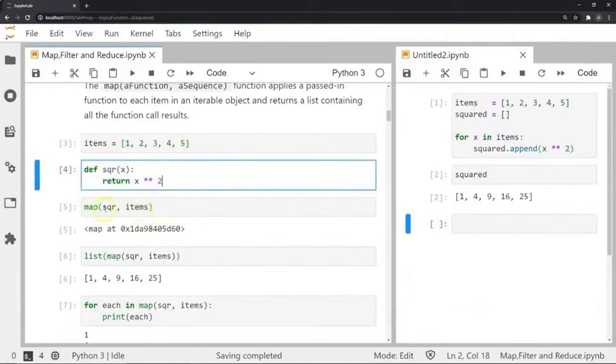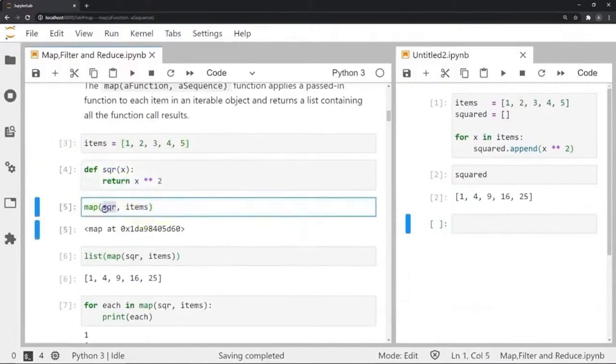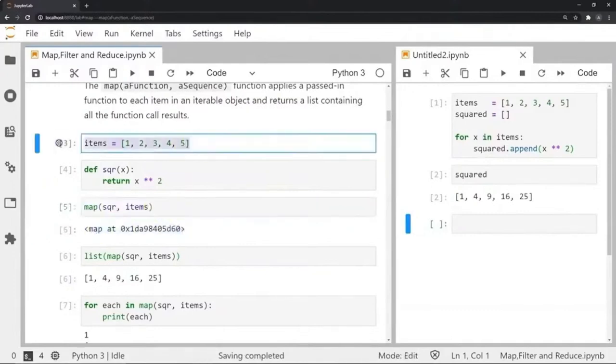And I have a map function which takes the square function as one of the arguments, and the list or an iterable as the second argument. So this map function creates a map object, if you see here. So let's just do it one by one.